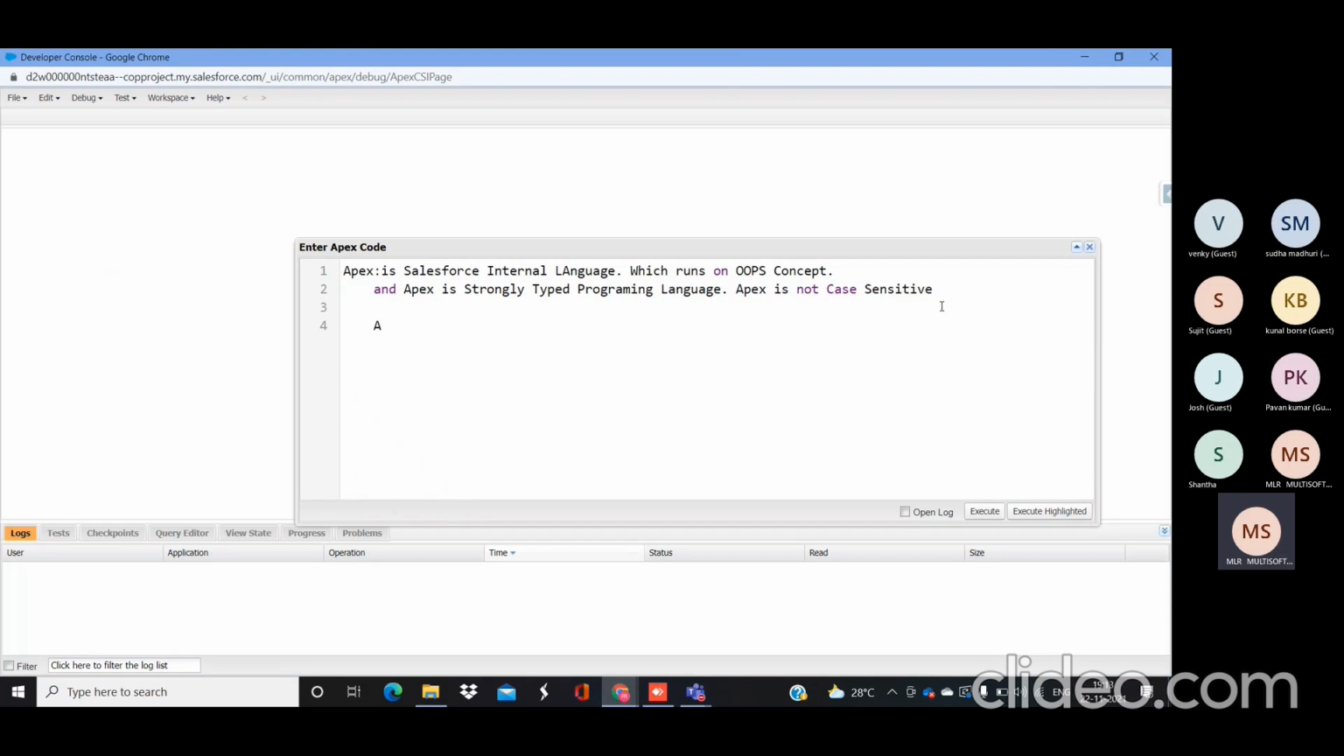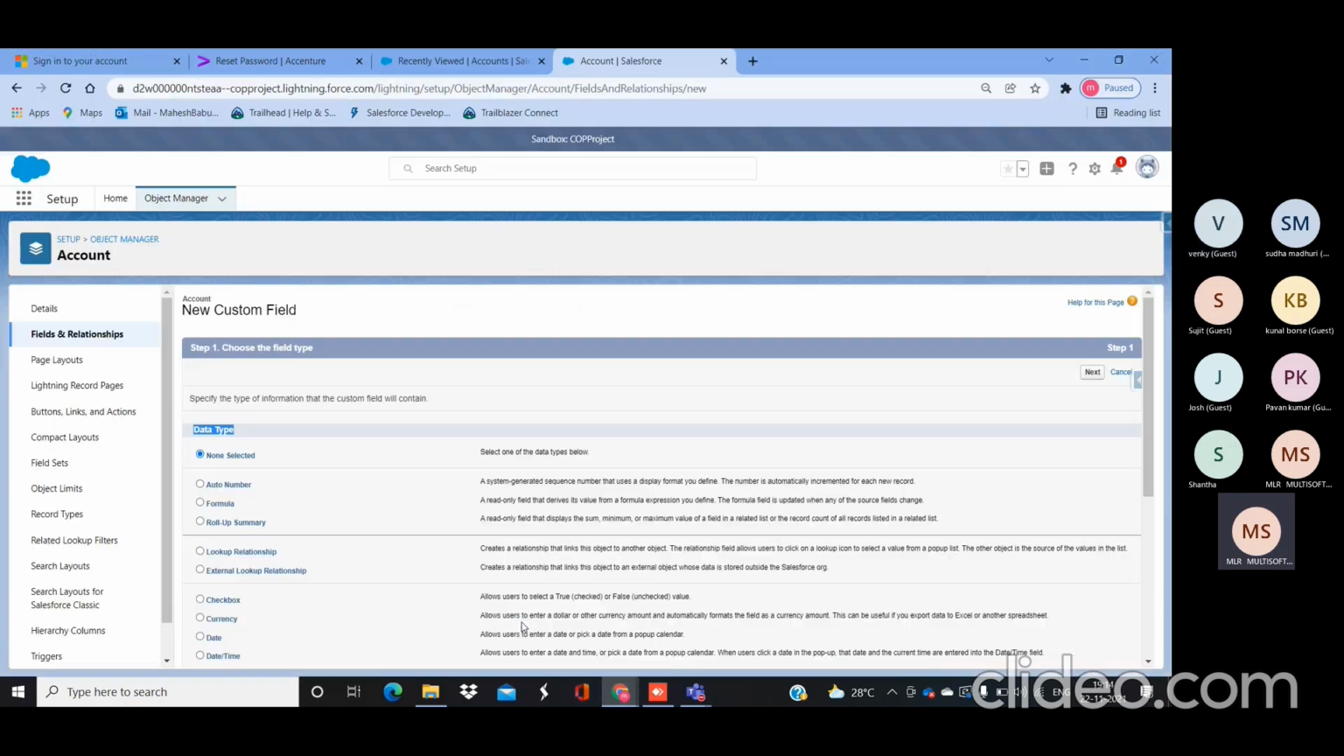What are the Apex data types, guys? Number, date and time. Picklist? There is no specific Apex data type for that. If you compare with any programming language like Java, .NET, whatever it is, the data types are the same: string, integer, characters, varchar, Boolean, date, date time, like this. So many things are there. But is there any difference between the Apex data types and admin data types?